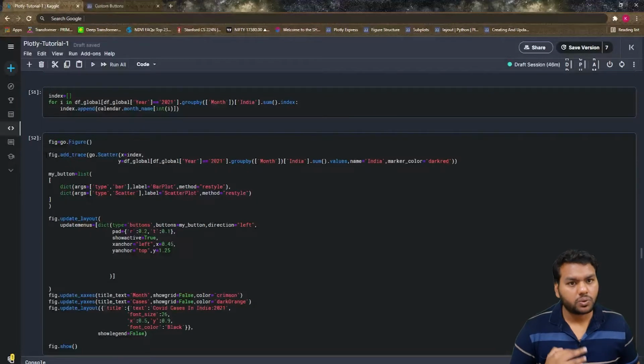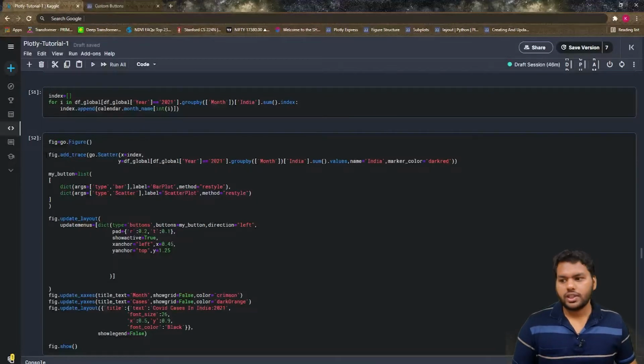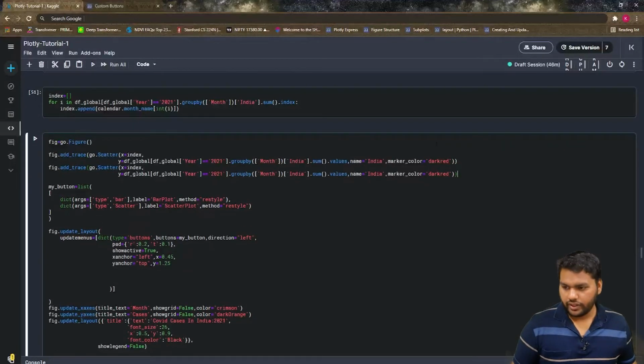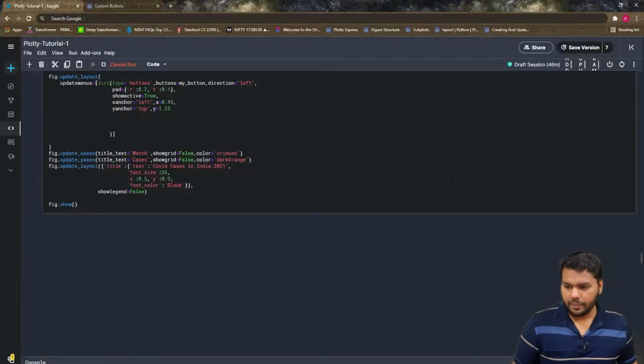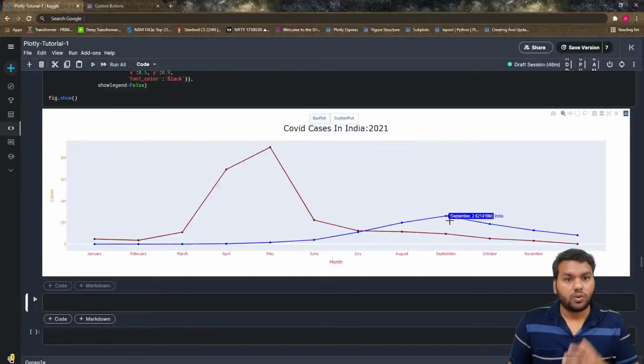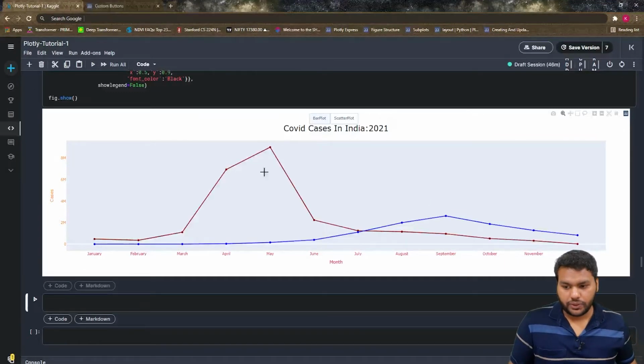If I want to compare 2020 also in this, add trace is very powerful to do things like these. So if we give it here, we just need to change it to 2020, and change the color to blue, and let's see. Yeah, so if you see, in 2020 we have the peak in September, while in 2021 we have a peak in May.